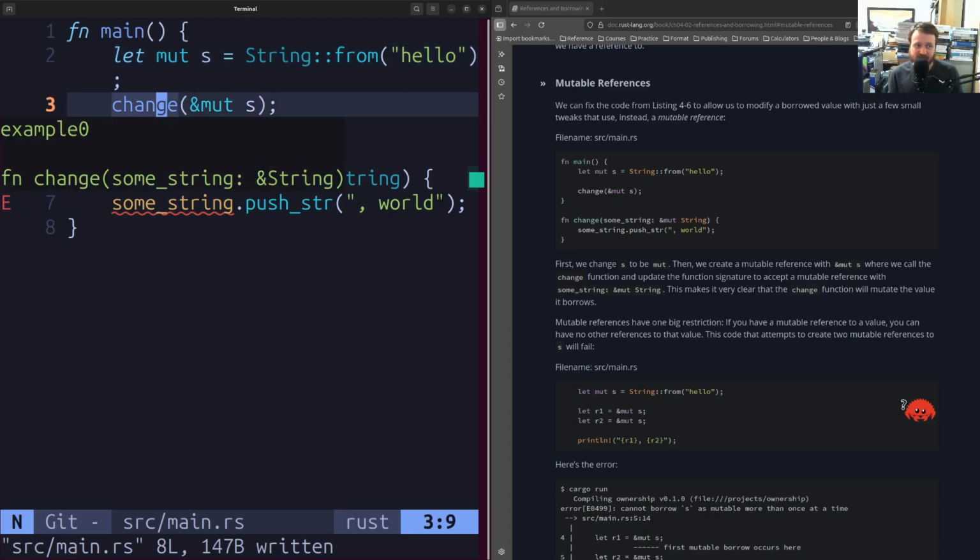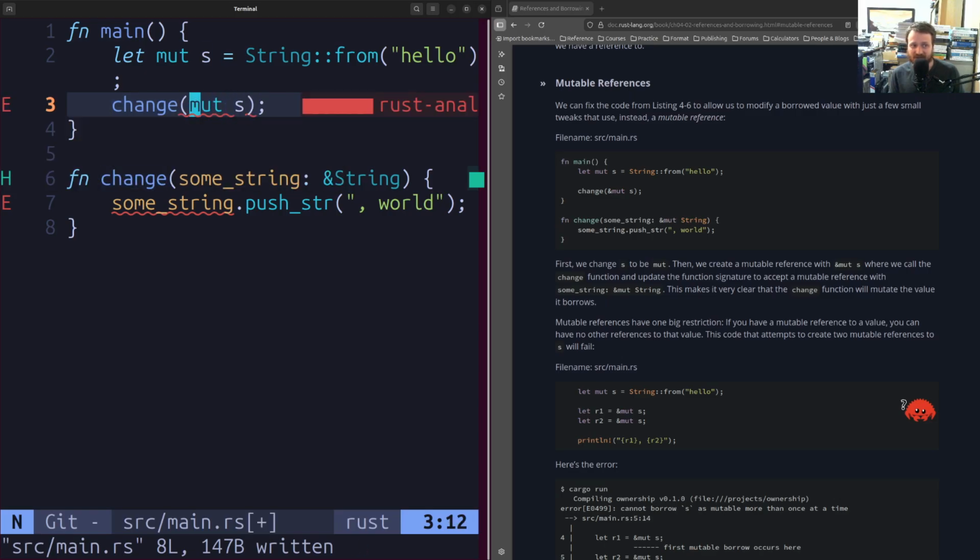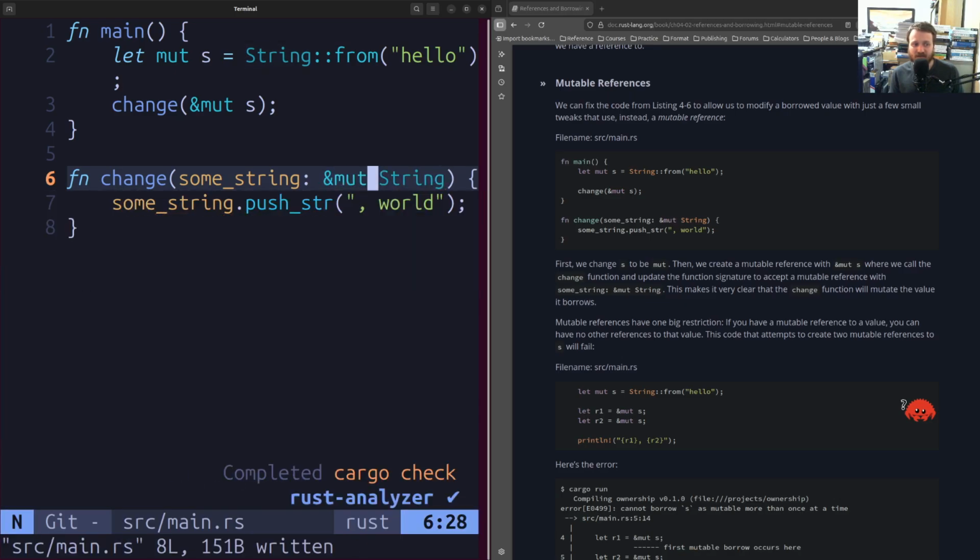For change, we're going to change other types. We're going to say this is not changing s. Otherwise, we would say something like just pass an s and it would be implicitly mutable, right? But here we're saying, well, no, we're taking a reference. We're passing a reference to s that is going to be mutable. And then also, this becomes part of the type for some string as well. We have to go reference mut String.